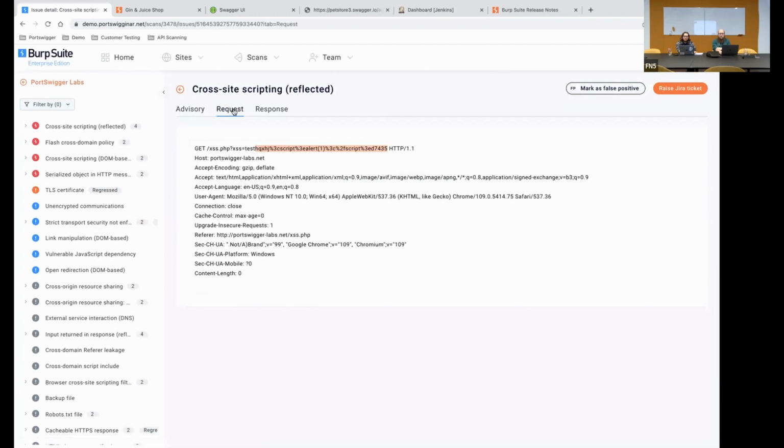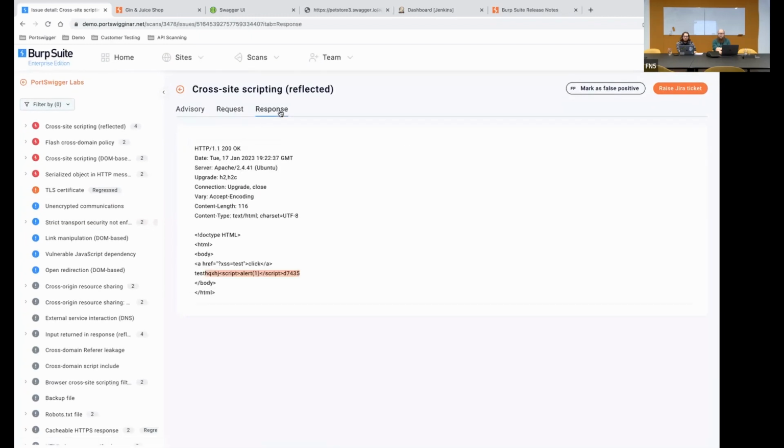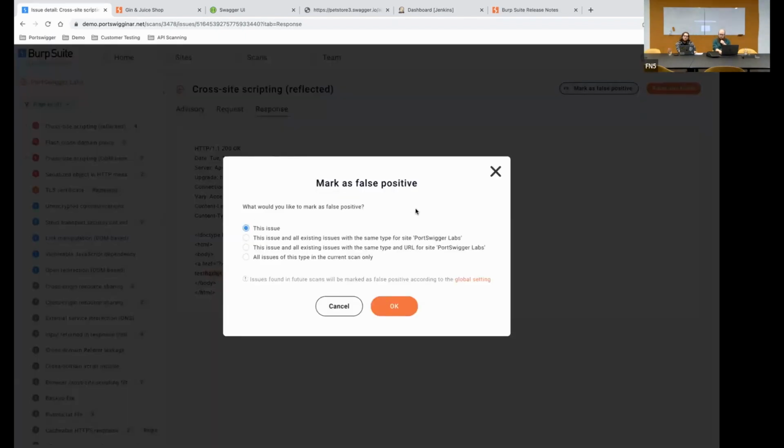I can view the request for the payload and the response. And if after further investigation, I determine that actually this is a false positive, I can mark it as such. And if I want to propagate that for future scans, i.e. I don't want this cropping up every time because I know it's a false positive, we can mark it for the site or the same URL as well.